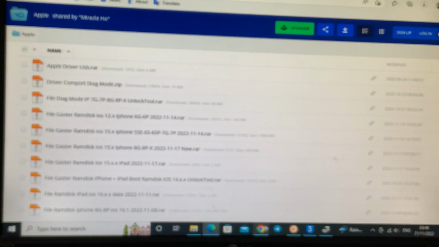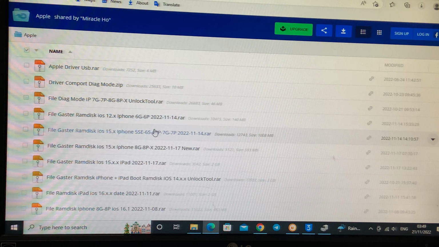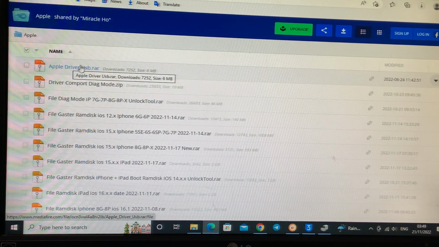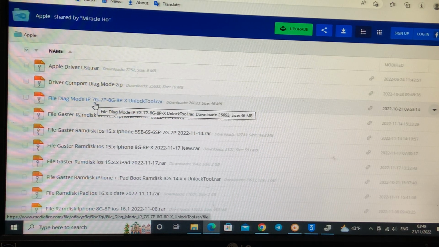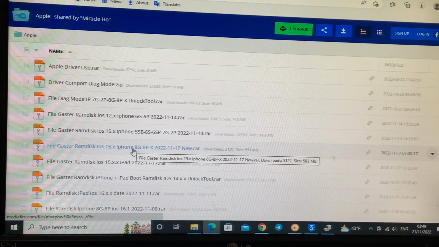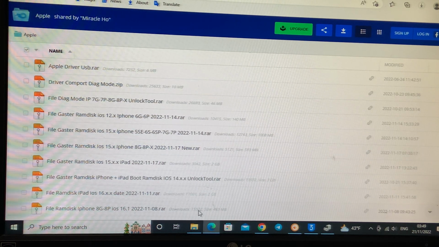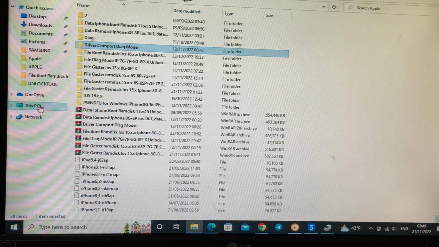So first of all, you have to open your Unlocktool and click download. When you click download, it will direct you to this page. From here you have to download this and this one also. You have to download these loaders first, because if you don't have them, after you want to do the RAM disk, the tool will tell you loader not found.